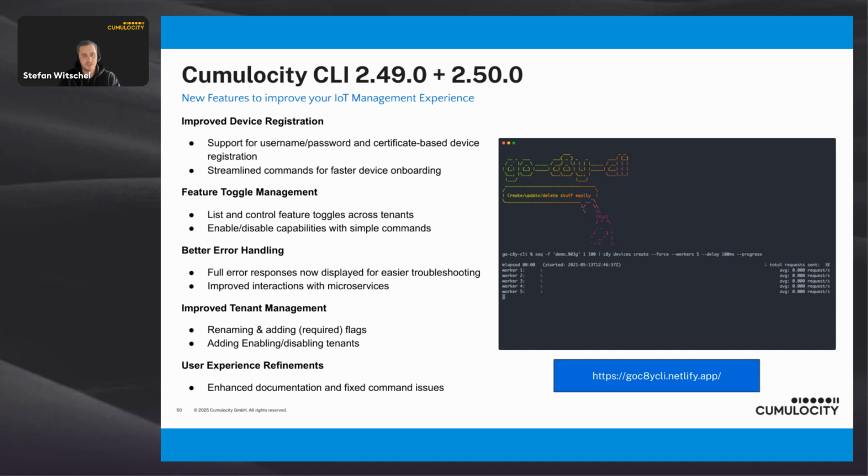Then there was a new feature that you can easily change the toggles, for some features we're using feature toggles. Here we now have support in the CLI so that you can easily use that. Error handling was also improved: now full errors are printed out if we have some issues, for easier troubleshooting.